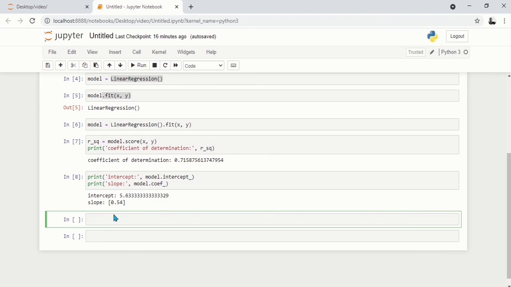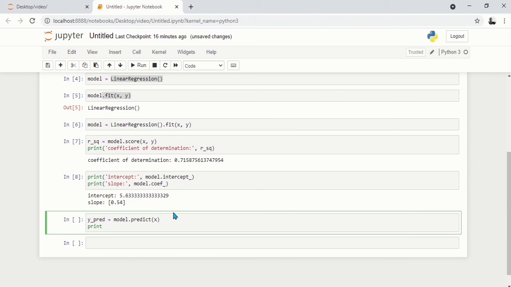Now, let's predict our response. Create a new variable y_pred equals model.predict(x). This is the function. So I want the output to be like this: print predicted response.